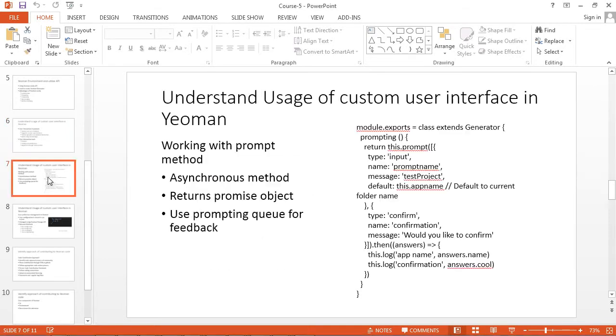Now let's have a look at how we will work with prompt. When we plan on taking input from the user, prompt is one of the essential tools which is provided to you by Yeoman generator. And there are three different components that you need to focus on when you invoke a prompt method. First, it's an asynchronous method, so it will not have the bottleneck of ensuring that users are blocked. Second, it returns a promise object. Being an asynchronous call, it will return you a promise object which can be used in order to embed an answer to your prompt.